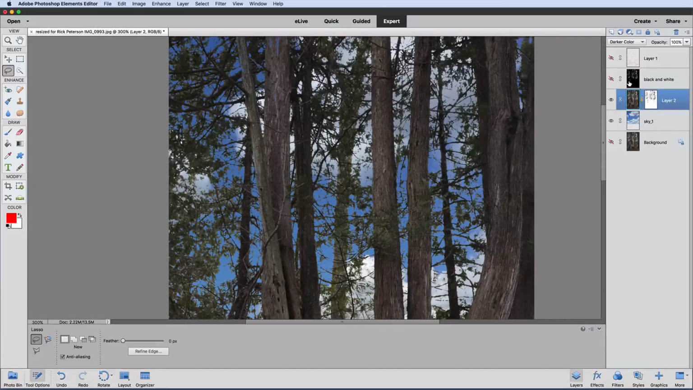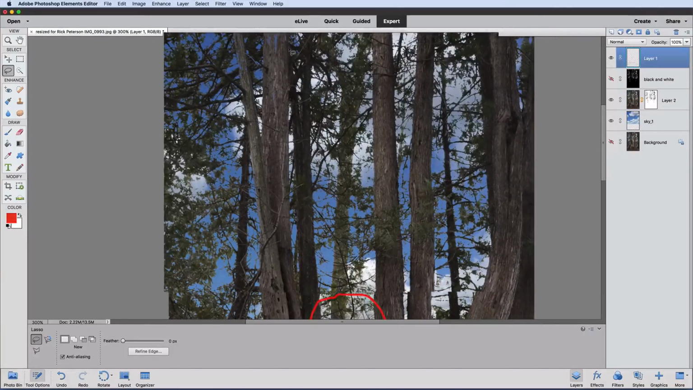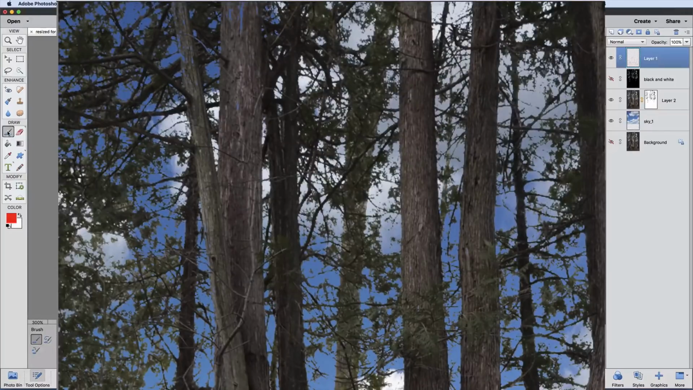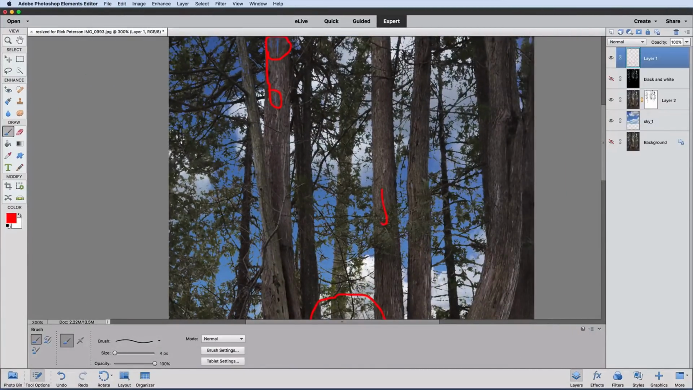I can see some of the sky coming through on the tree trunks in my example. And let me turn this back on, the visibility, and show you what I'm talking about. I'll get my brush tool, and you can see in the tree trunk right here, and there's a little right here. And the other areas right here. There's a little bit down here. I don't know if you can see this in the video. There's another spot here, a little spot here.